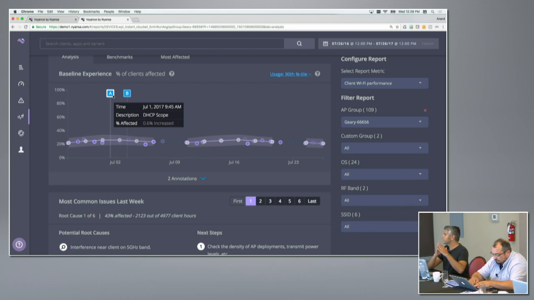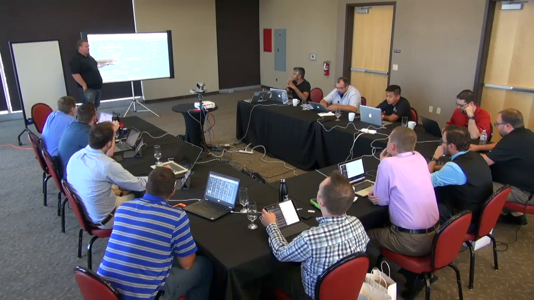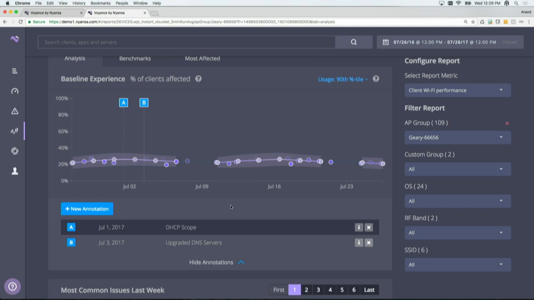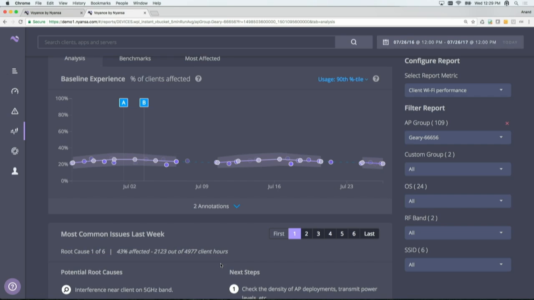If you can't read this, this says percent affected, and then it'll tell you the percentage decrease, hopefully decrease, or in this case, there's a slight uptick, because DHCP has nothing to do with Wi-Fi. And then down here is where you can add an annotation. You just click the caret, and then you can manually add one, or controller stuff will automatically come in there.